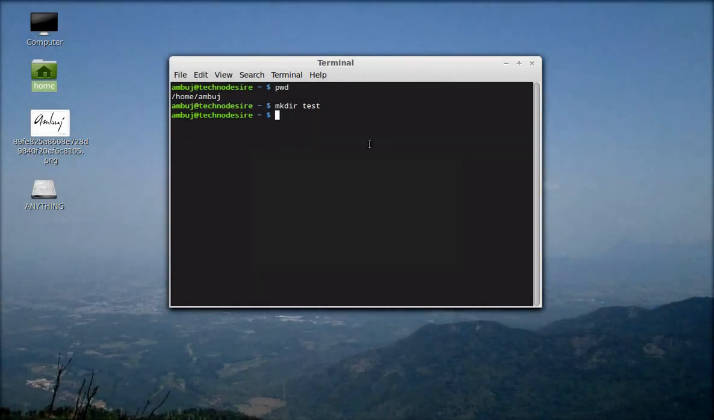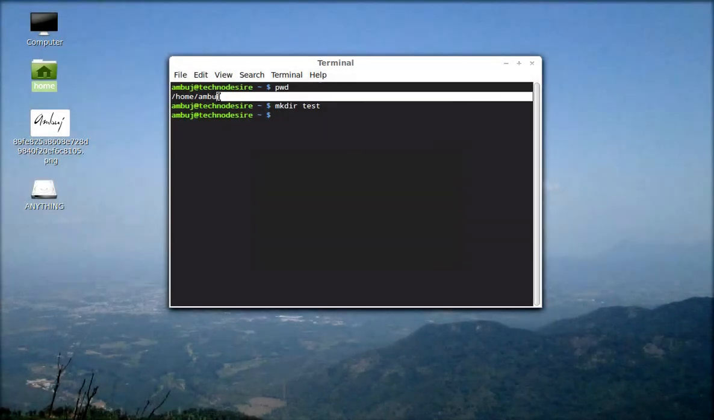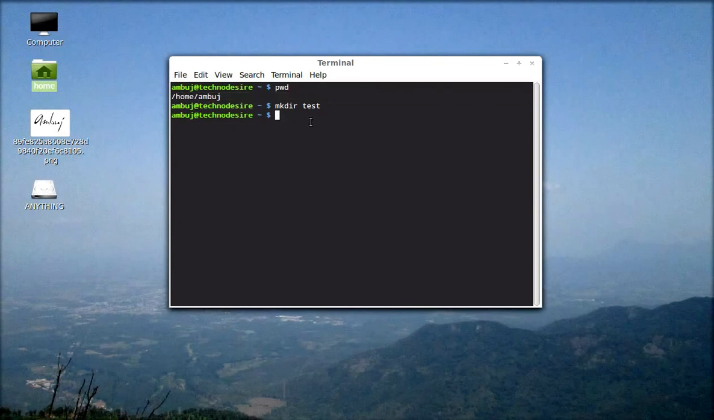Now to change the present directory to the new directory we have created, just enter this command cd test. So the directory is now changed to test. Now we have to come out of this directory again. Just enter cd. Now we have come out of this.